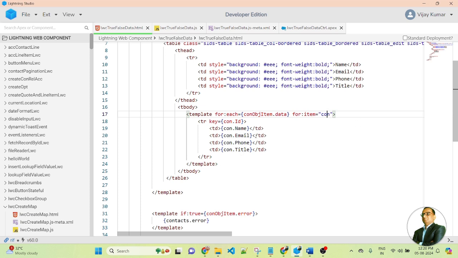So friends, here you can see I am applying name, email, phone and title of the contact. This is a con. So based on this con, I am using con.name, con.email, con.phone, con.title. So friends, if you are applying template for:each and for:item, inside the TR the key is mandatory. So here I am applying key equal to con.id. That means for each and every row, the contact record ID will be taken and displayed on the TR.